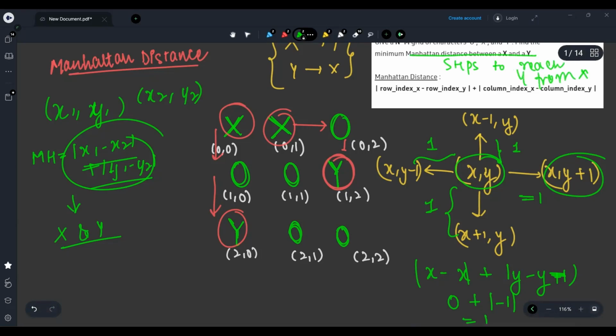steps to reach Y from X, or we can say X from Y. Let us consider that we have to find the minimum steps to reach Y from X. If I want this X to reach this Y, it is one step from X to 0, since the Manhattan distance between X and 0 is 1, and 0 to Y is 1. So two steps are required for X to reach Y.